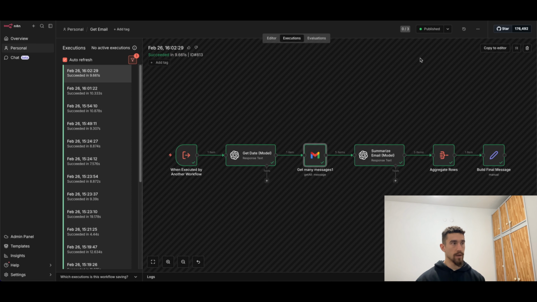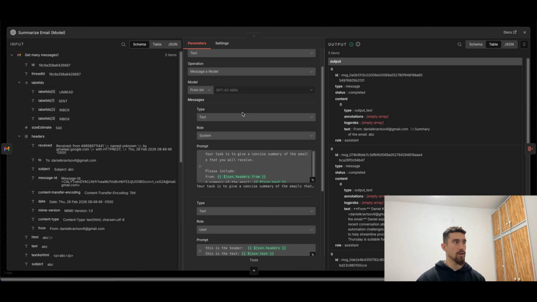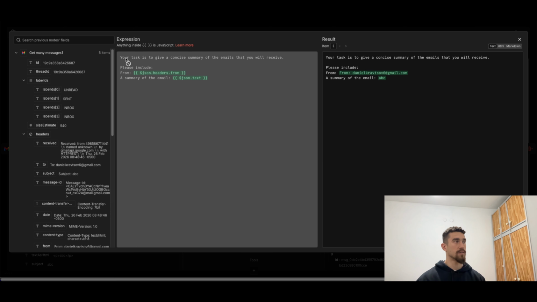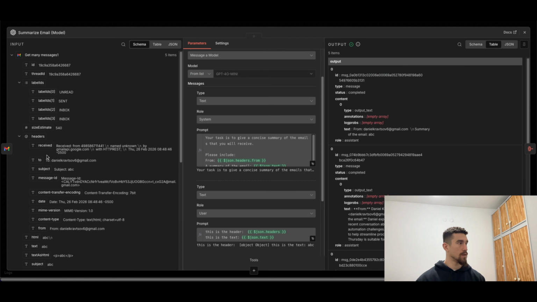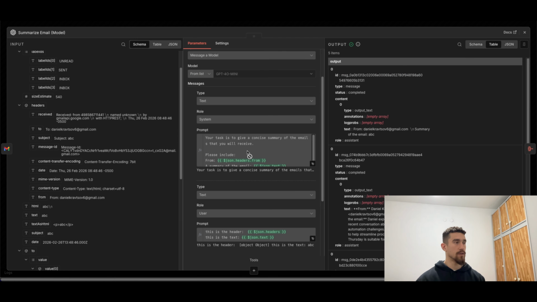The next node will be to summarize the emails. So basically what you do is go for an AI node. Right here you choose the role as system. The task is to give a concise summary of the emails that you will receive. Please include the from and the summary of the email. So basically here go to the headers and go into the from, take it from here, drag and drop it here.